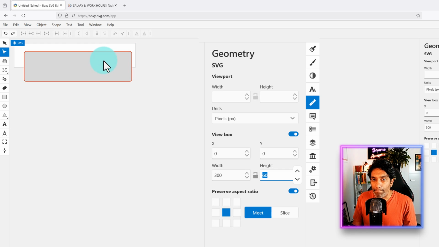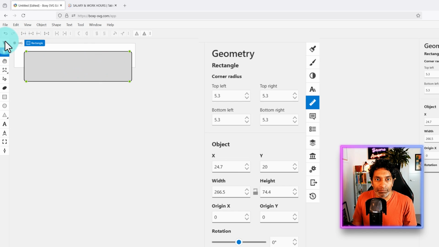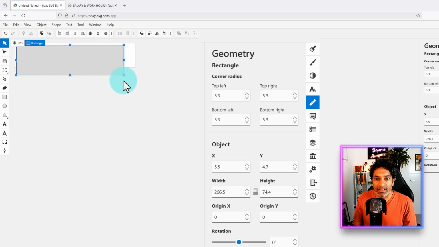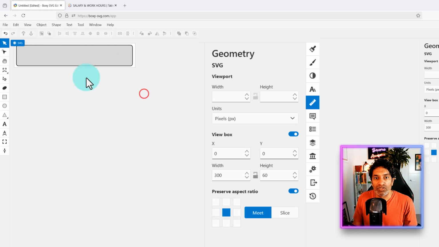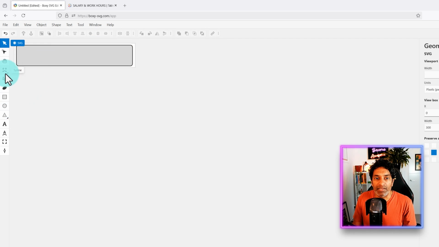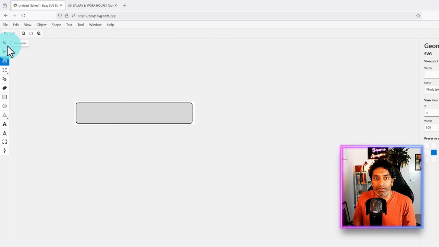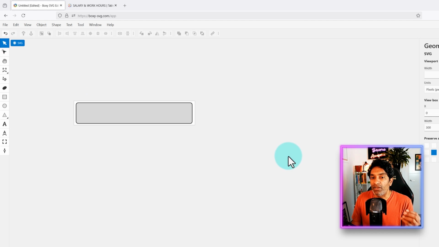And then I'm going to move this inside that and adjust everything. So essentially what we have here, let me just pan this, is an SVG of a rectangle that is sitting in a box of 300 by 60 pixels wide.